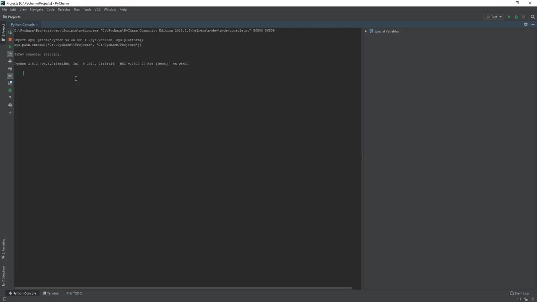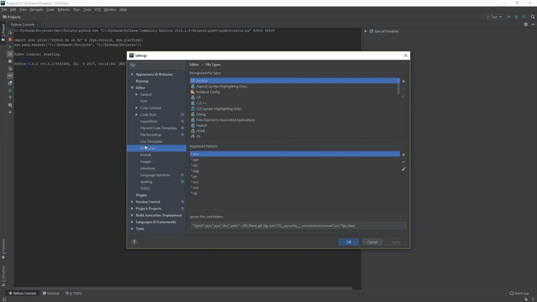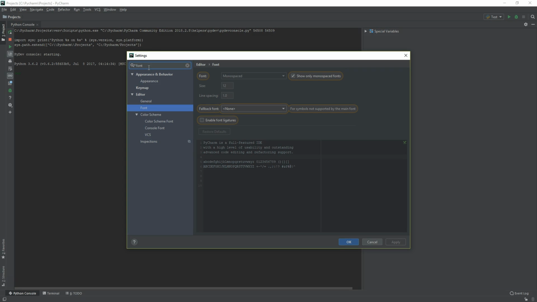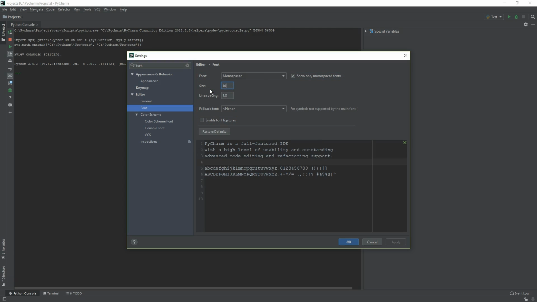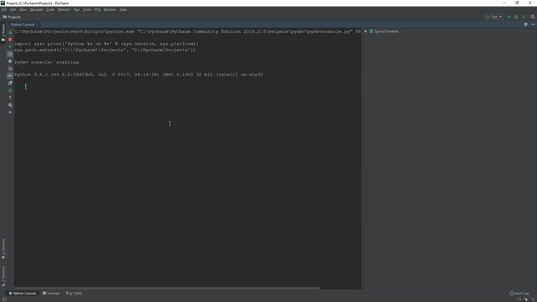Now, for my taste, this font is a bit small, and the way you can change that is go into File, Settings, and there is a search function here. If we just type in font, we should be able to change it. If we say 16 here, I think that's going to work quite well for us. And there you have it.